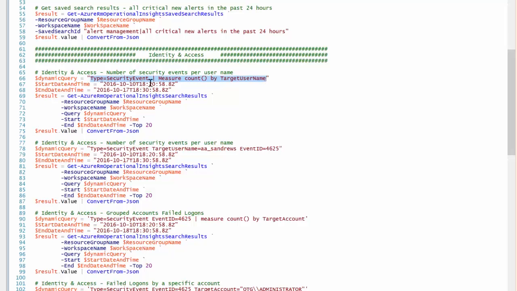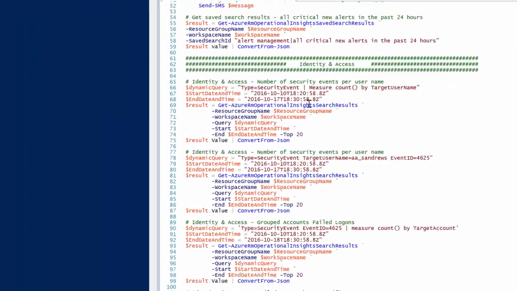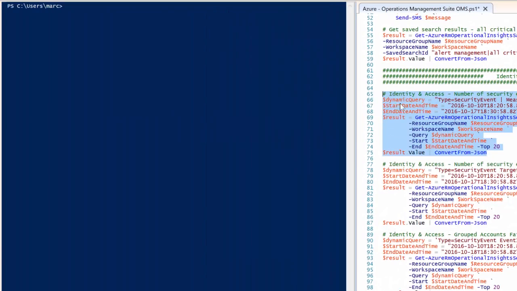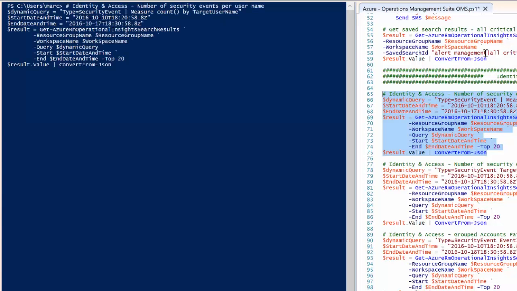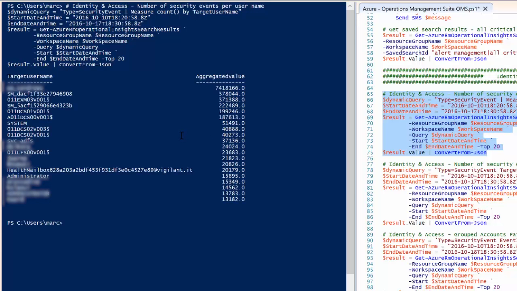And the search string here is, the type is security event, and it's going to get us a list of all security events per username. If we run that, it'll get us the results within a couple of seconds. And there we go, listed based on target username, and it's the top 20 results because we've got the top 20 set here. So there we go.